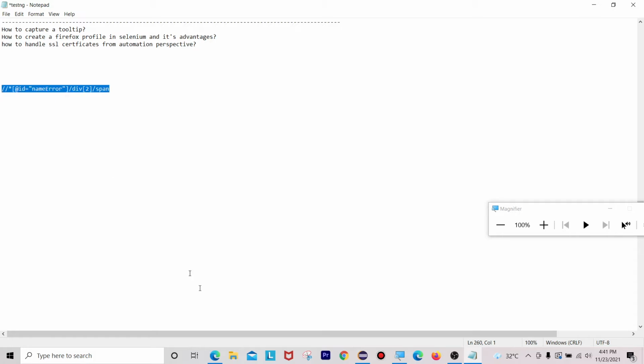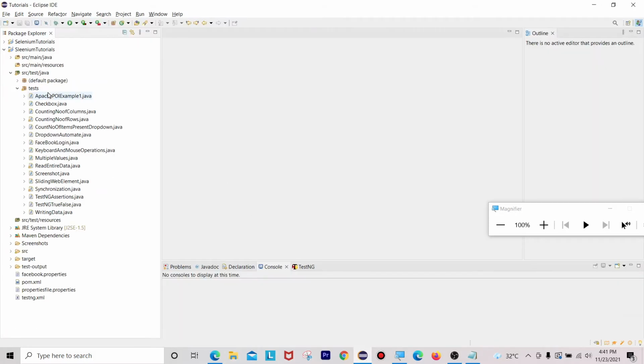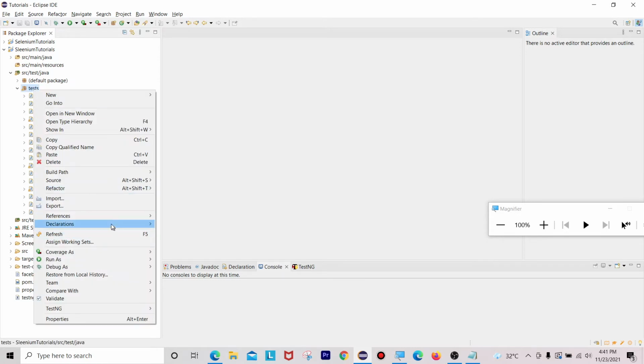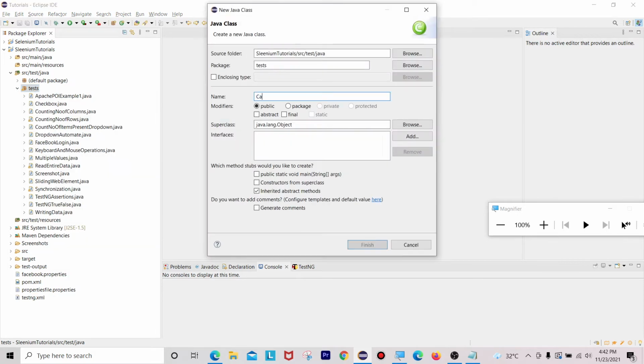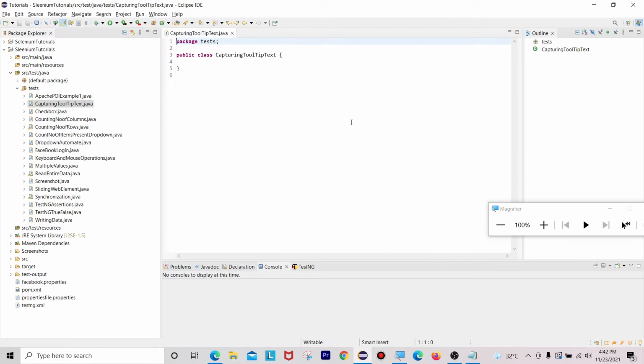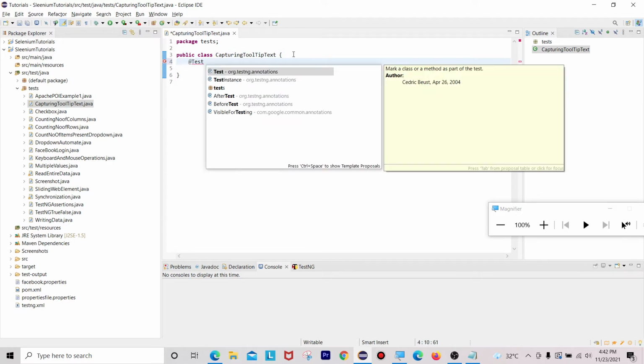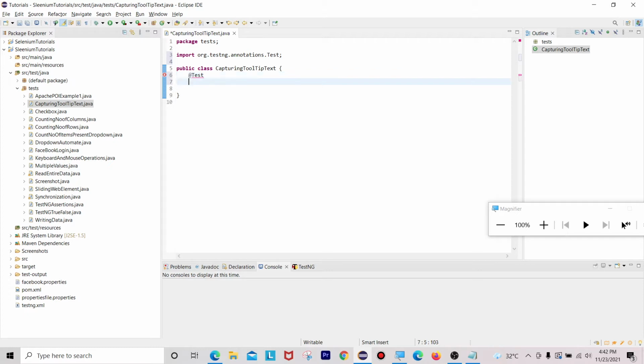Now I'm going to create one class here called CapturingTooltipText. Once it is done, click on finish. Now you got this class. Let's get started with the @Test annotation, imported from TestNG annotations. After that, I'm going to create one method called public void tooltipCaptureText.